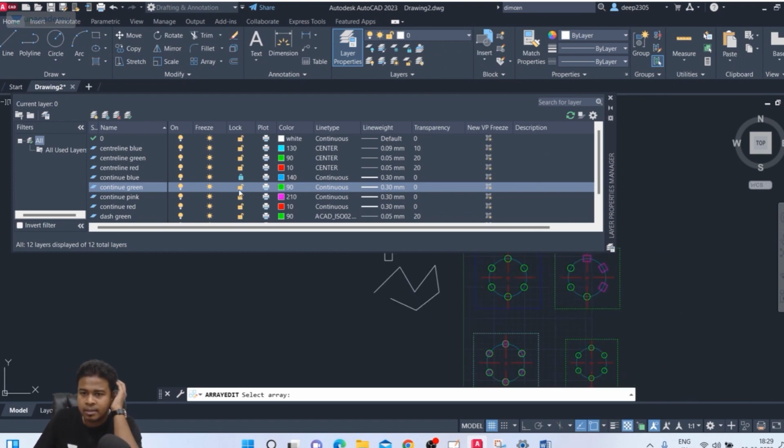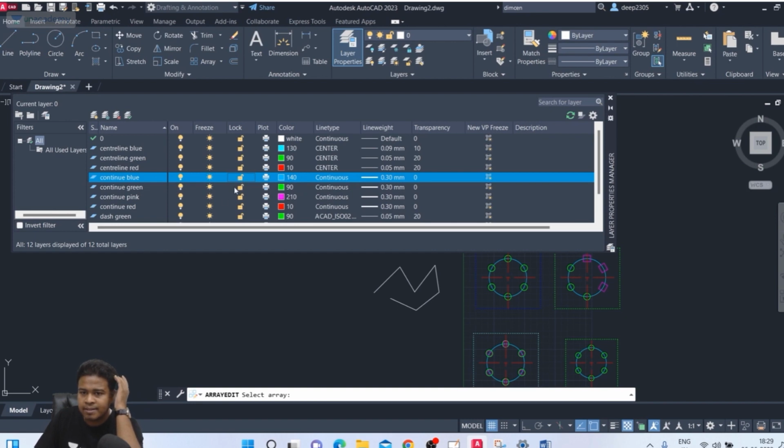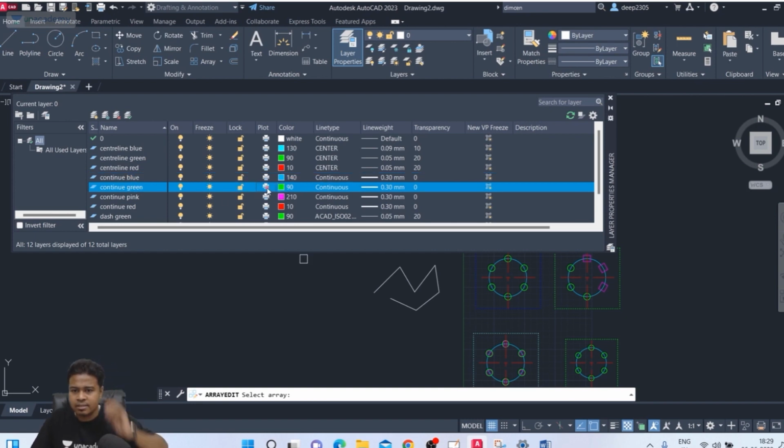That's the lock command. Now plot. I have explained the plot, right? Suppose I switch off here, can you see inside the plot for the continue green what I am selecting? As of now, the plot is activated. Now the plot is deactivated for this particular layer. Means if you take a printout of that drawing, this particular layer will not be printed.